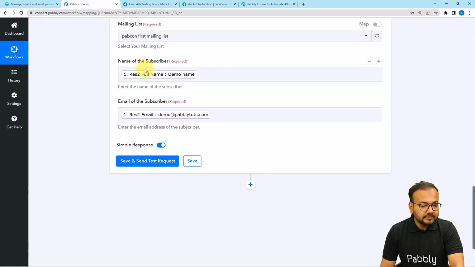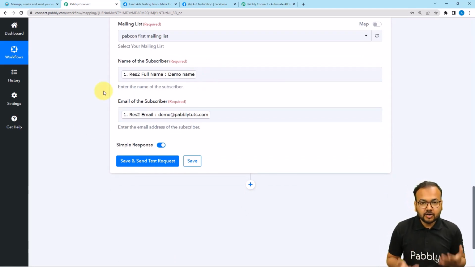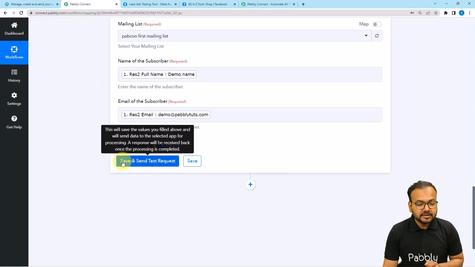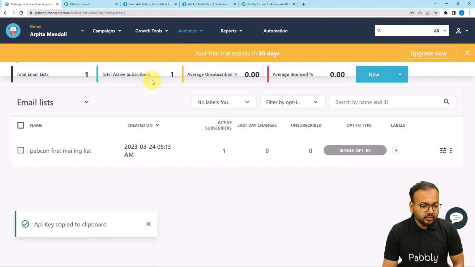And when you map the data like this, what will happen after setting up this automation is that in real time, whenever you get a real lead from Facebook lead ad, these fields will be updated and the new lead will be added as your subscriber in MooSend. Okay, now you can test your connection with MooSend by clicking on the save and send test request button, and this subscriber will be added in your email list. Let me open the email list.